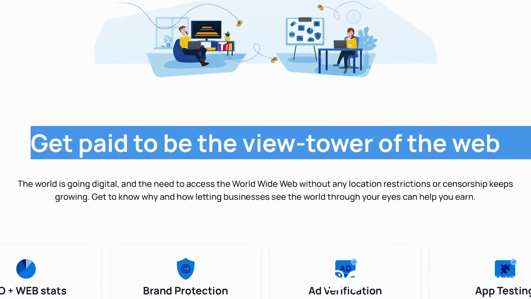So on this website, all you have to do is share your internet and get paid to do so. Now, when I say share your internet, I do not mean you are sharing your data. If you look at this, it says get paid to be the view tower of the web. In plain English, what this basically means is that you just have to connect your device, whether it is your phone or your computer. You want to link it to the website and make money by browsing.